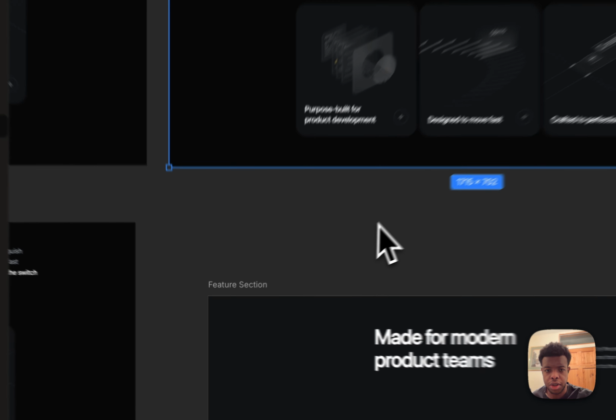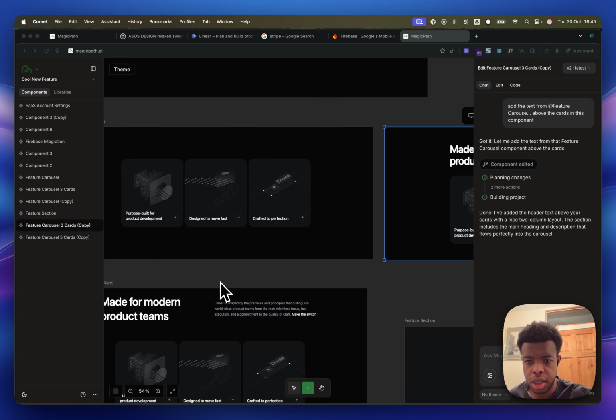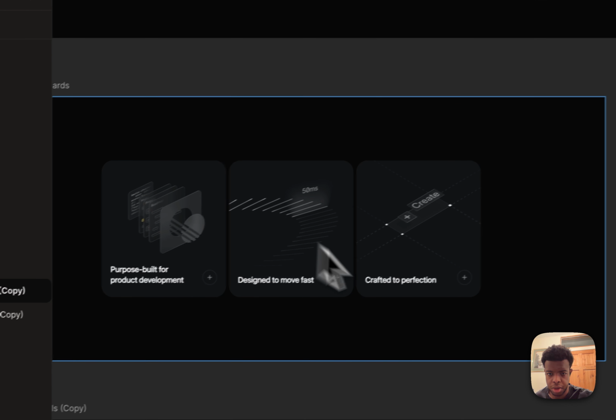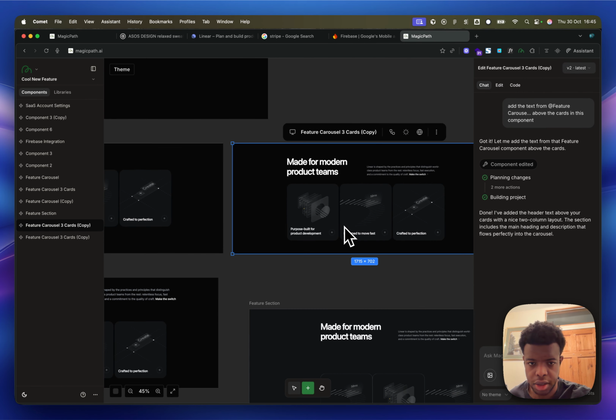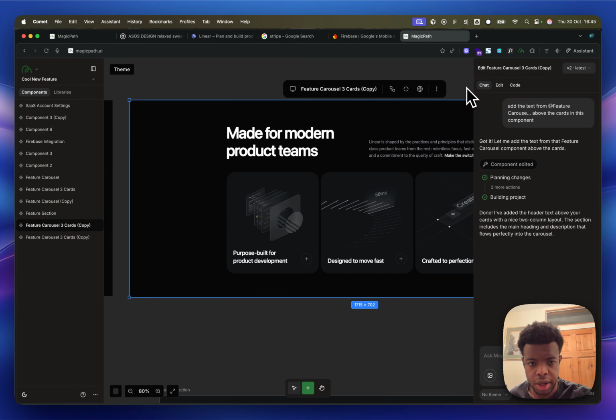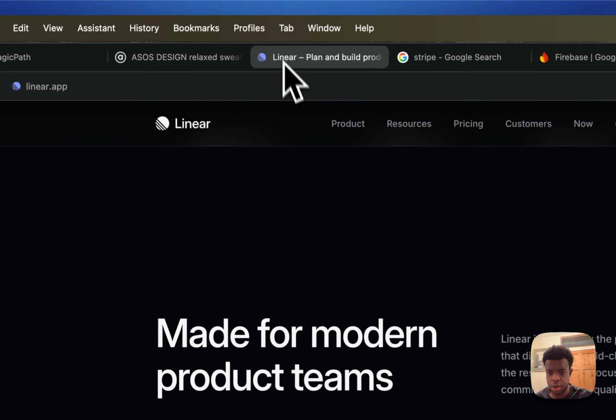Okay, after trying different techniques, I finally figured out how to do it. So what I did, I used this, I copied and pasted this one, so I have a copy, and then I just said, can you add this text above these cards, which makes more sense because these cards are already fixed and working. Let's just add this text above. So we've got this down now, and it looks great, and it looks identical to the Linear section here as well.